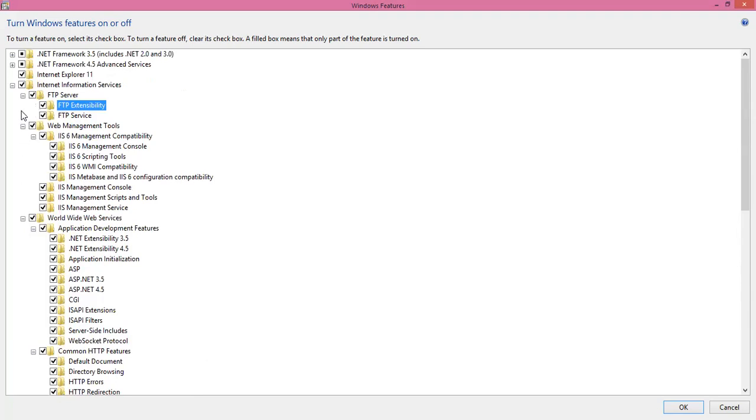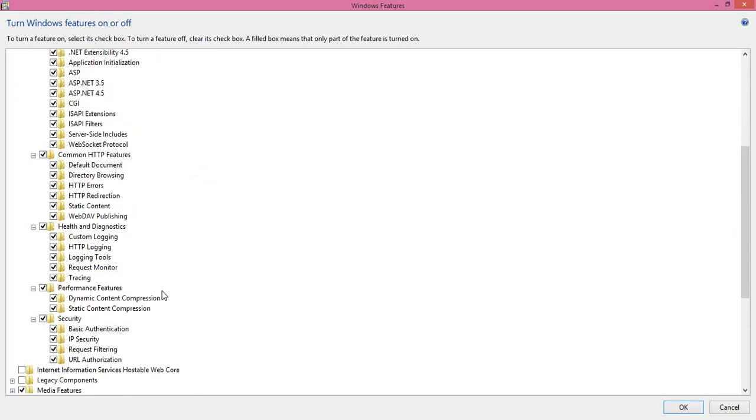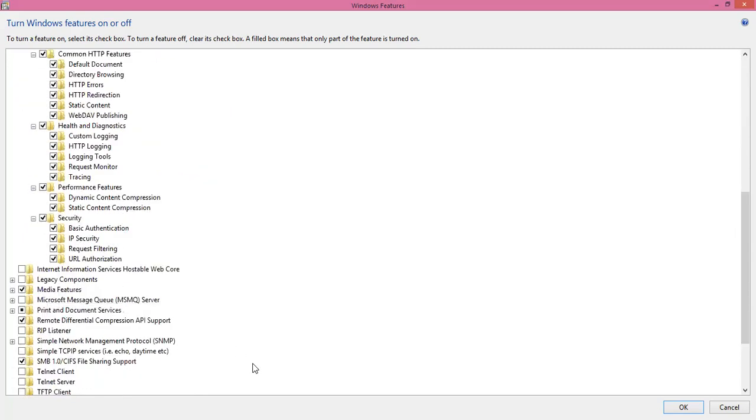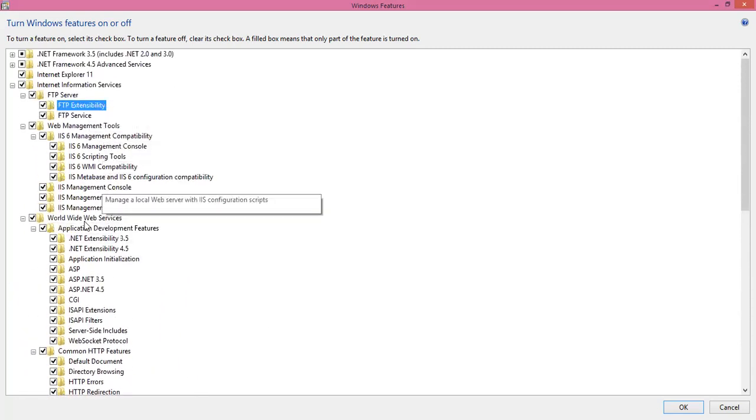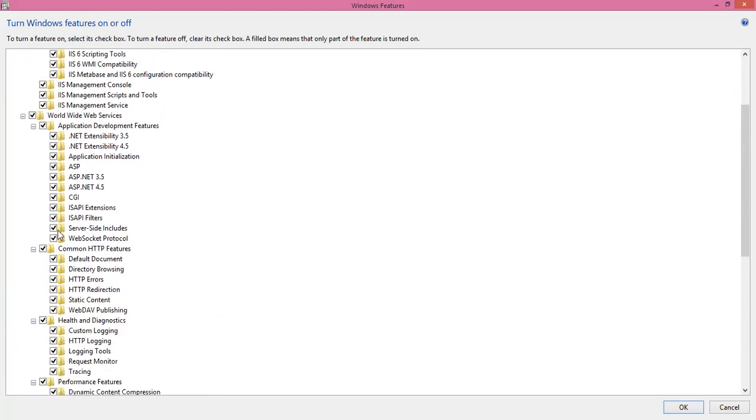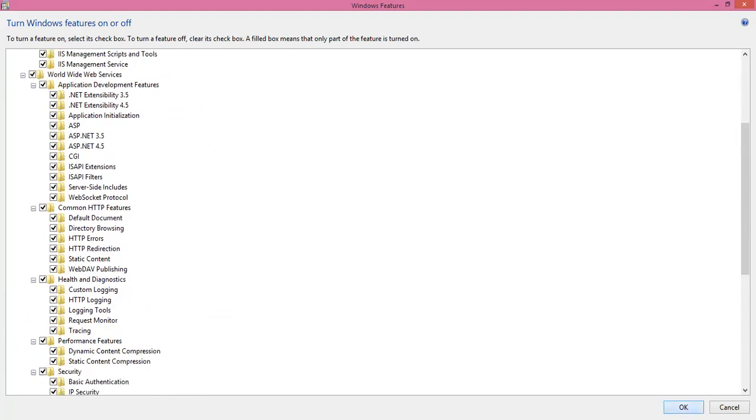So we have another option also. If you want to install Internet Information, just click that checkbox. There is another feature also, but we cannot concentrate on that part. Our agenda is only IIS. So I am selecting all checkboxes to install the IIS. After clicking all the checkboxes, just click on that OK button.